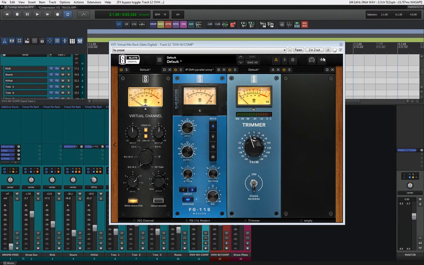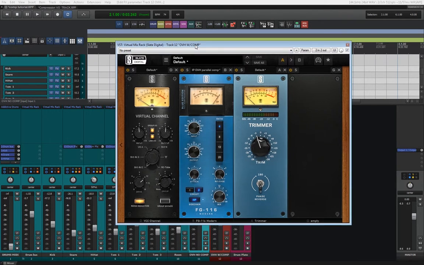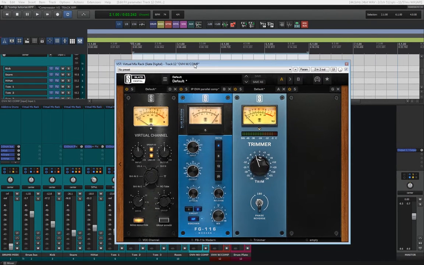One thing worth mentioning is that the compression that we have on the overheads isn't full. It's actually working in parallel. So we have the mix knob here around 65%. So we're still getting the dry sound of the overhead track with, I don't know, a bit of compression, but it's really adding to the sound. Let's do an A/B test one more time.